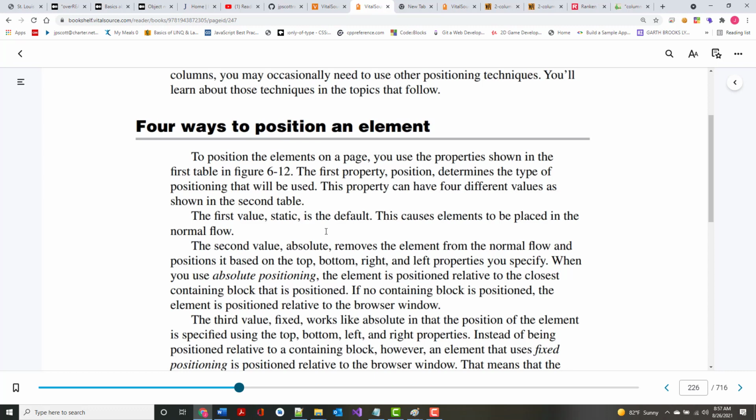The second one, absolute, as it says, removes the element from the normal flow and positions it on the top, bottom, right, or left of where you specify. It's called absolute positioning because the element is positioned relative to the closest block that is positioned. You have to see it. It's probably not going to make a lot of sense until you see it.